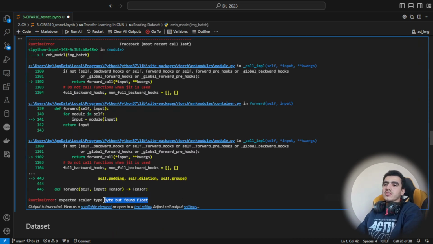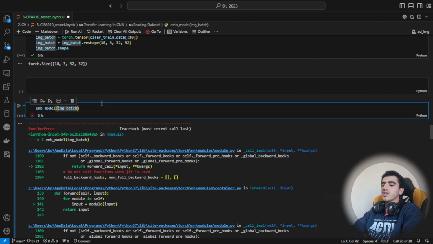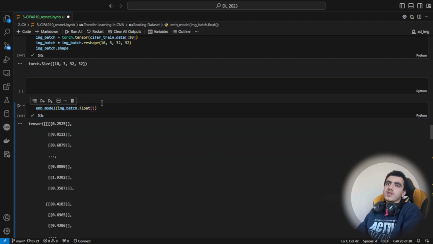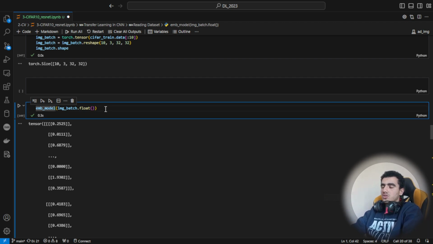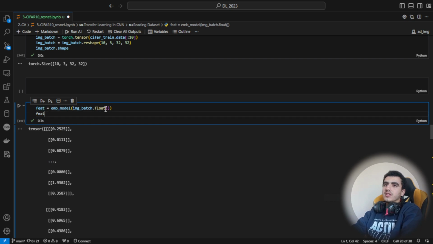Okay, it needs to be a float. This will be done through the pre-processing, so we need to convert it to float. And finally, we have the predictions. Not the predictions actually, but the flattened tensor. It's the final output of all the ResNet layers. Okay, so for example, this is the extracted features. We can call it features and check its shape.